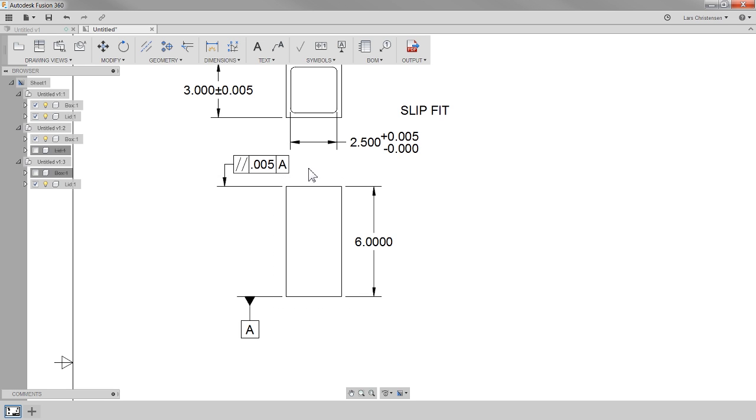So what this means is datum A, the bottom of the box, is kind of like our ground level, and the top, this surface up here, the top of this box has to be parallel within 5 thousandths of this datum A. Okay?